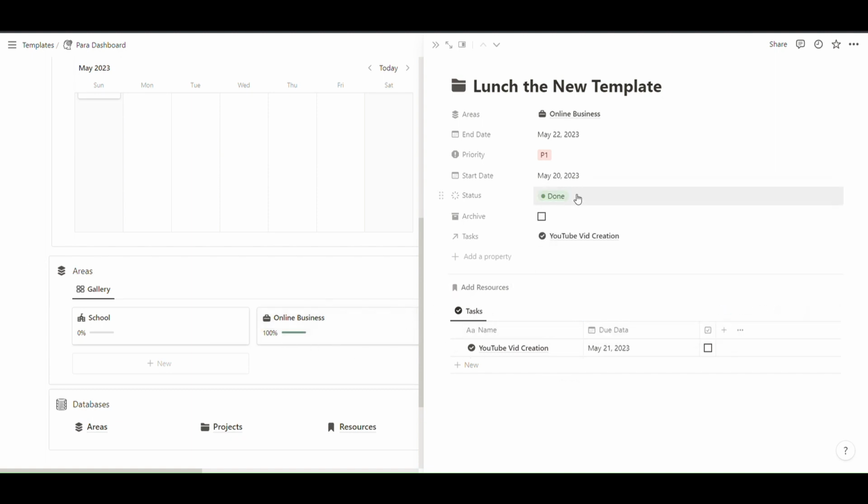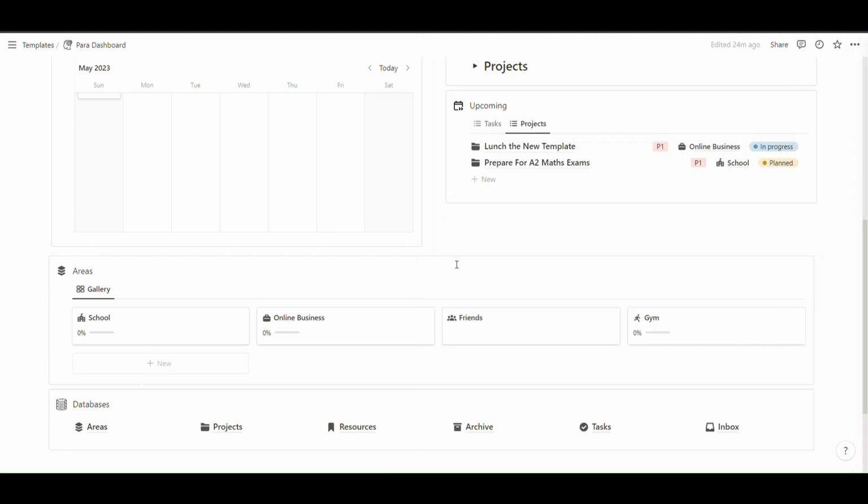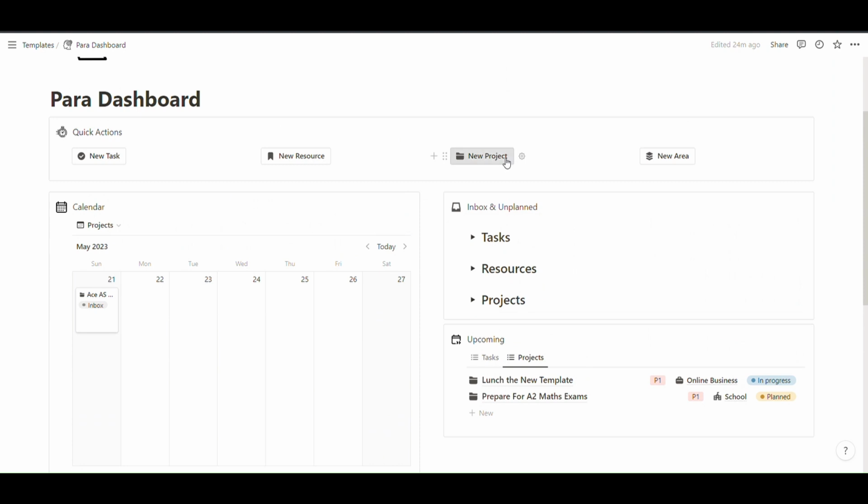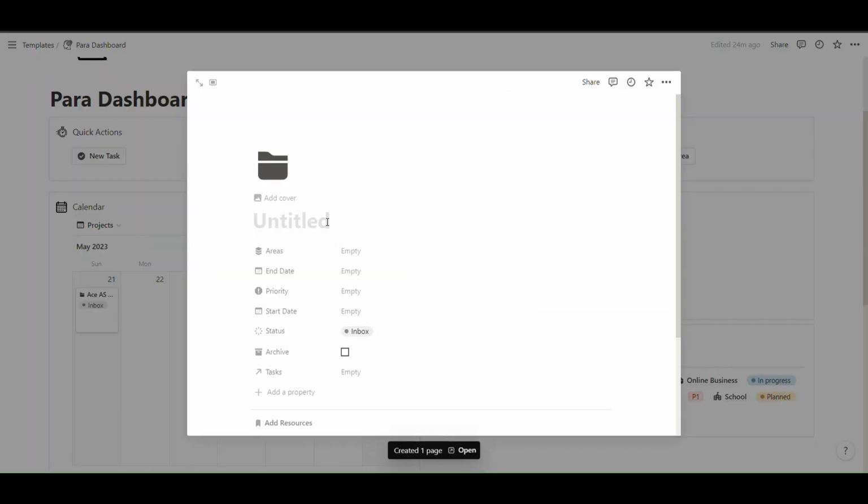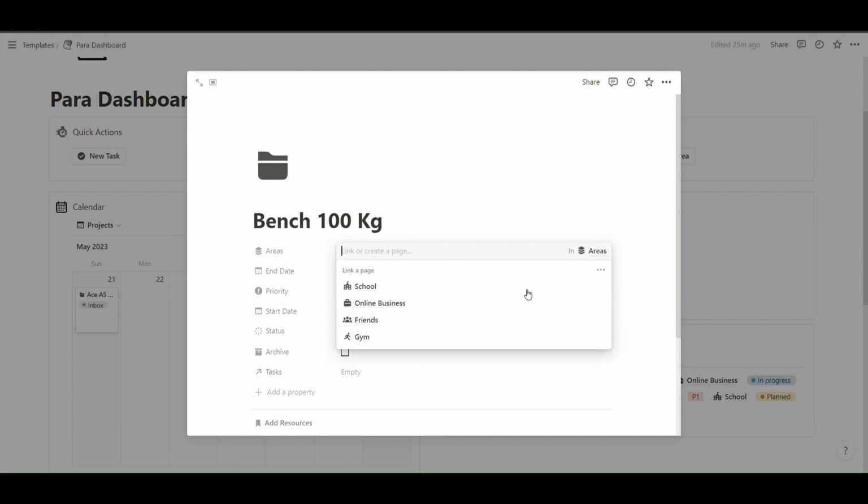Every project page has its tasks inside the page. And by pressing this New Project button, you can add a new project. When creating a new project, you can add the status, due date, priority, and its assigned area.